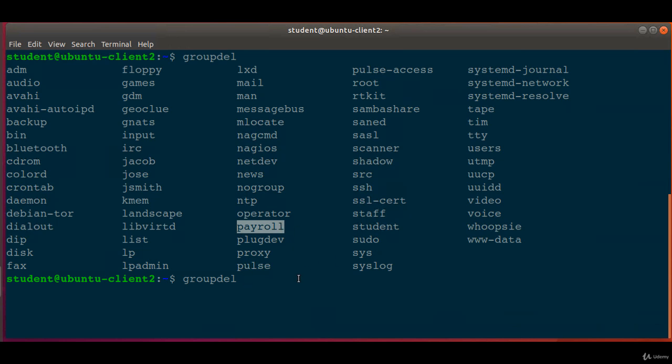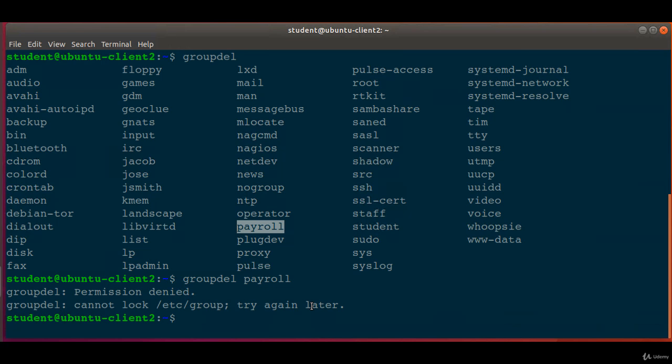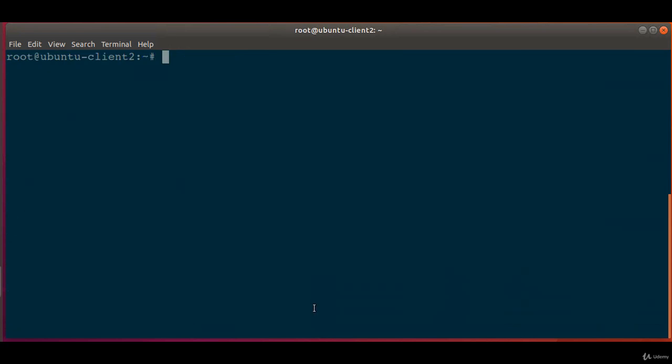So we're gonna try to remove this, and it's not gonna let me do it. And can you think of the reason why? Well, because I'm not using sudo and I'm not a root user, so it's going to complain. Permission denied. So I'm going to use sudo, and I'm going to use groupdel payroll, and now I have been able to delete it.